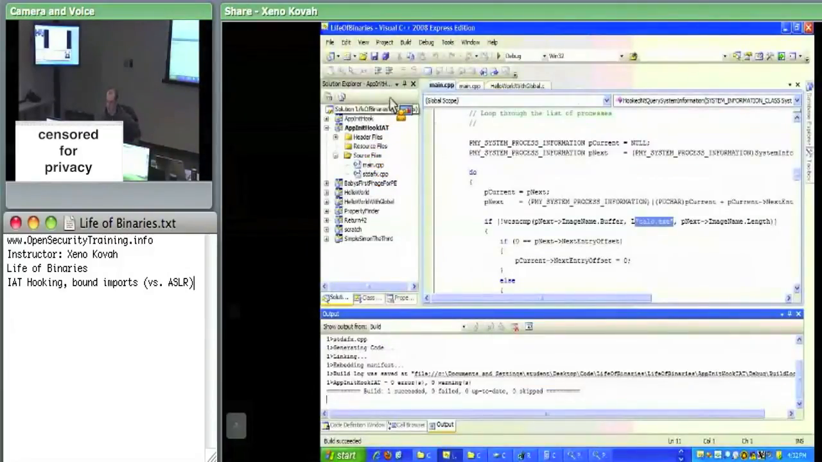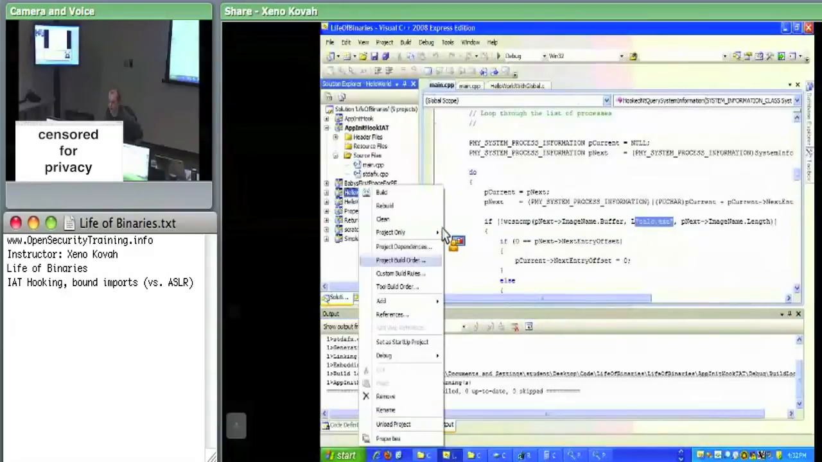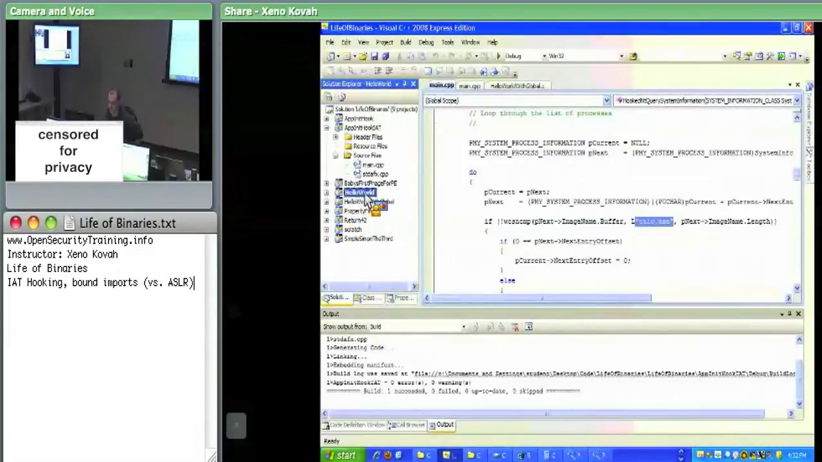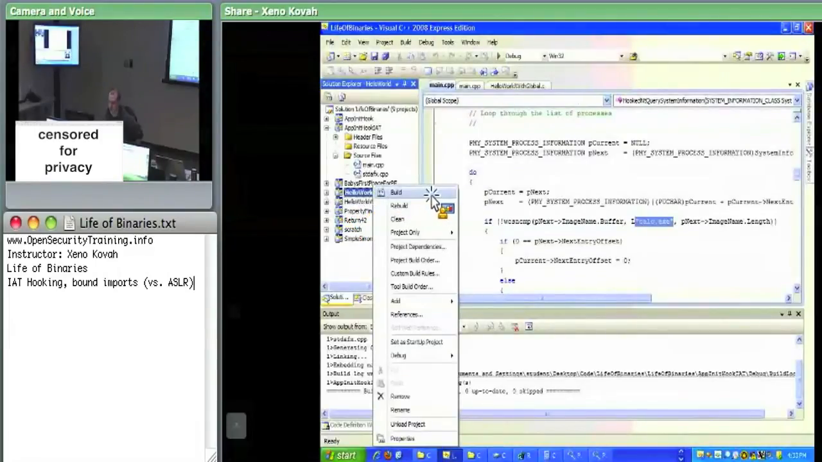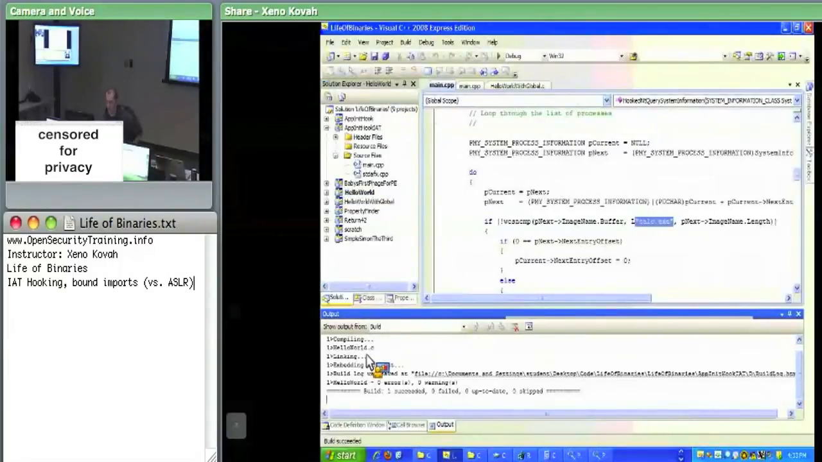So over in the Life of Binaries Visual Studio solution, we can right-click on Hello World and set that as the startup project. And then we just right-click on it to build it. It compiled, linked, and built.